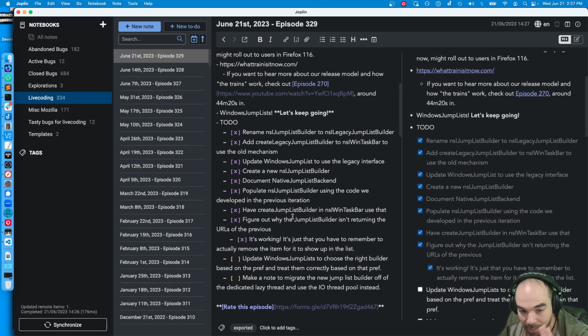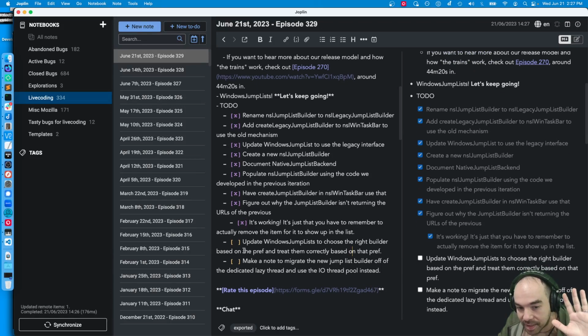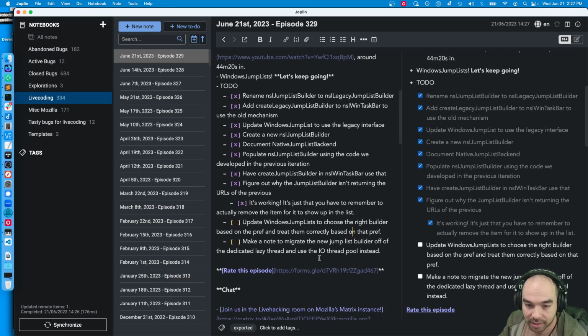I want to basically clean up what we've got here and commit it for review, because we're going to do the updating of the Windows jump lists to use that new backend next week. And that can be a separate patch. And then automated tests will be another patch on top of that. So that's great. And then we want to migrate the new jump list builder off of the dedicated lazy thread and use the IO thread pool instead. Let's do that at some point.